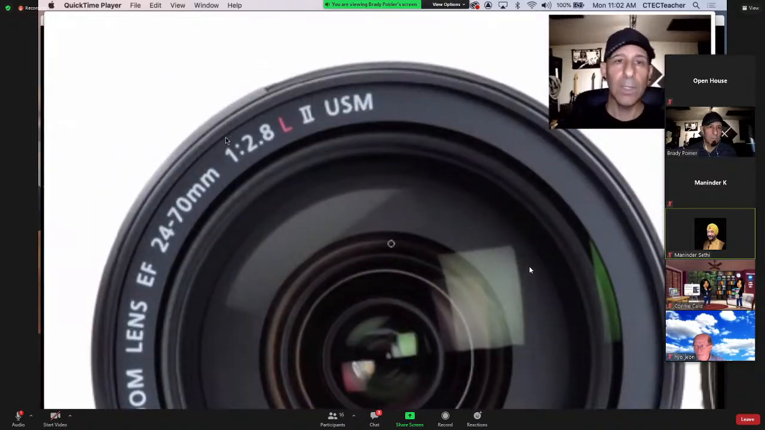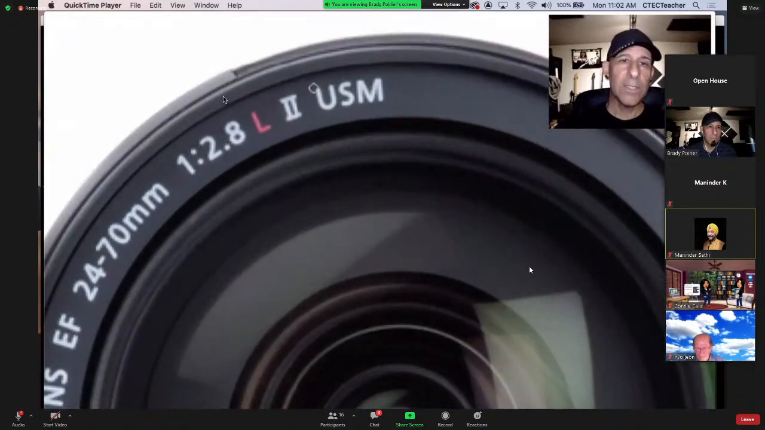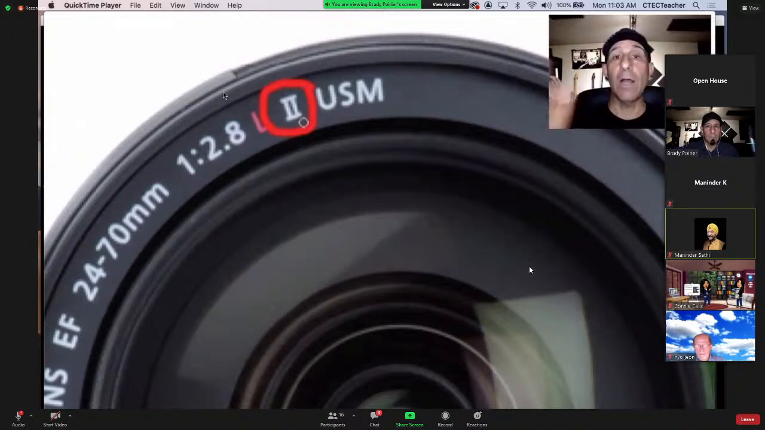All right, so a couple other little things on here. Right here, you might see a number 2, or a number 3 or 4 or 5. What that generally means is that this is the second edition of this lens, meaning they made a lens previously and now they've upgraded it. It has a lot of the same features, but maybe they've upgraded certain things. You'll have to look at the manufacturer's specifications to see exactly what they upgraded. But if you see a 2 or a 3 or a 4, then you know it's the third or the fourth generation of that lens. So they've made improvements on it.